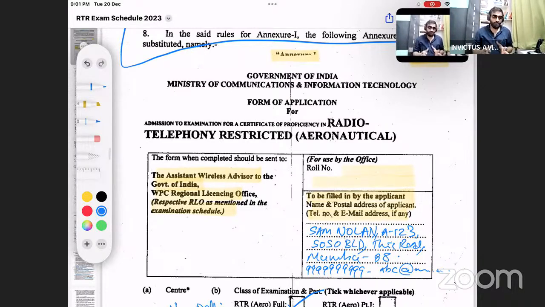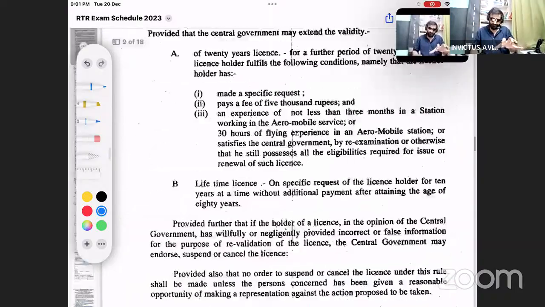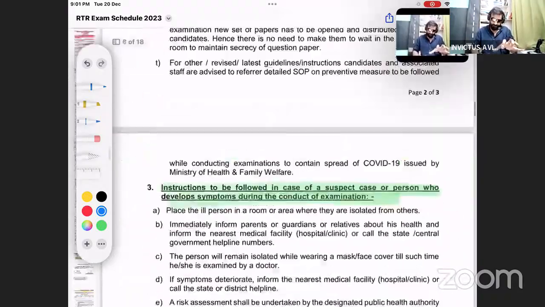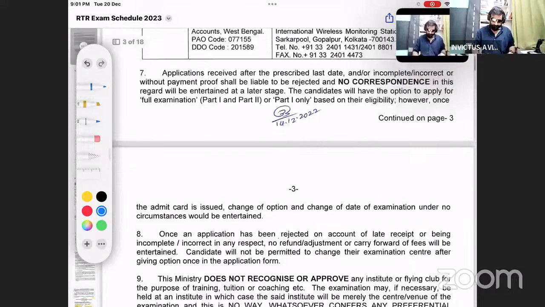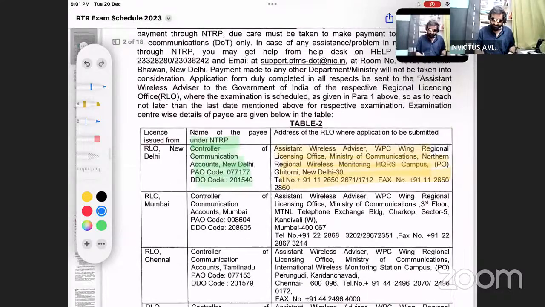And this form, along with all the documents duly attested, along with a screenshot of the payment, with a open self-addressed 23 by 10 centimeter envelope with a 5 rupee stamp. All together in that form, you'll stick it nicely, put the Delhi RLO address. This address for hard copy, for payment, this is the selection you will do under NTRP.